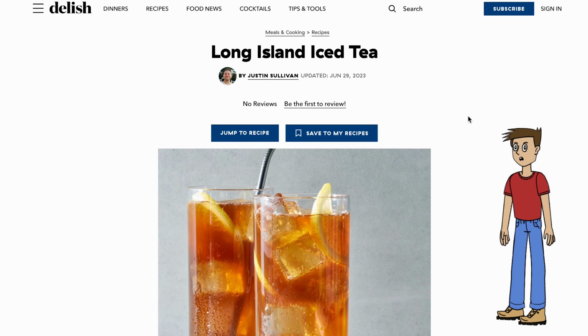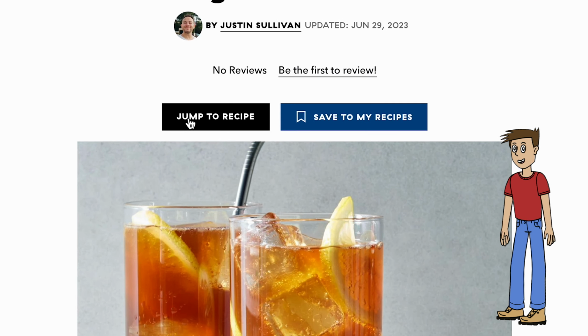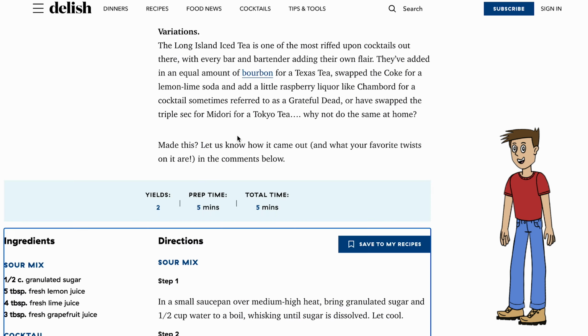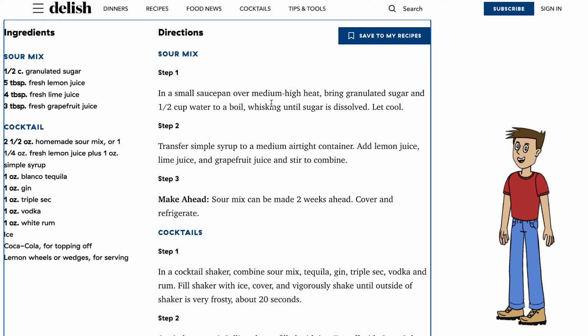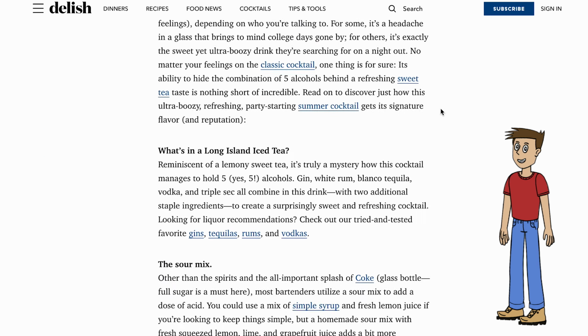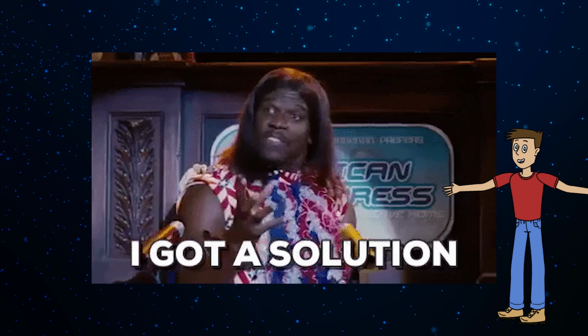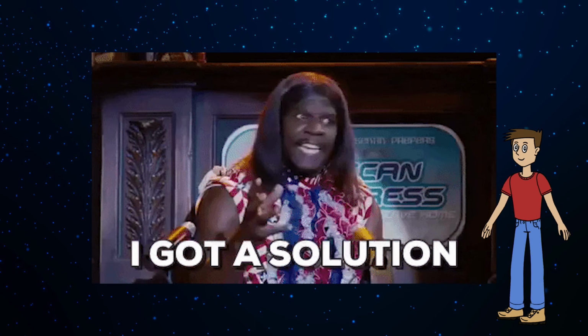I noticed that some recipe websites have this jump to recipe button which scrolls straight down into the ingredients and directions, bypassing all the storytelling and fluff for SEO. This would be a perfect solution if every website had it.